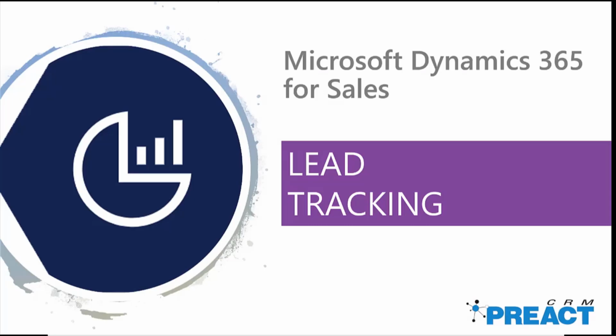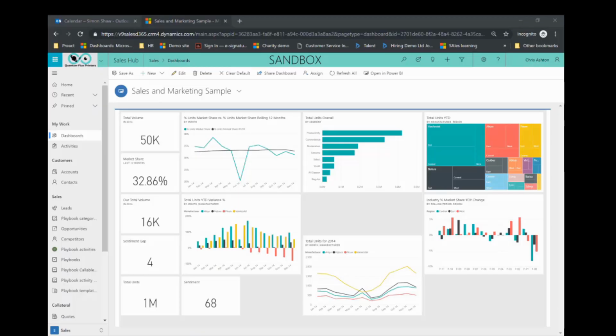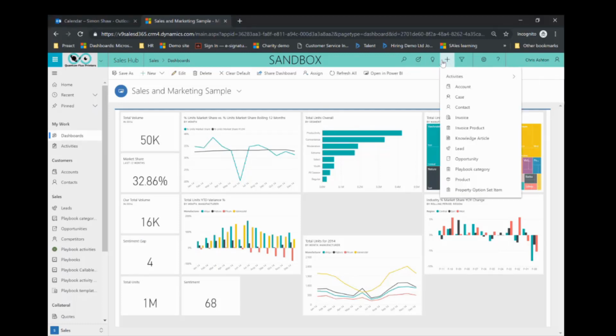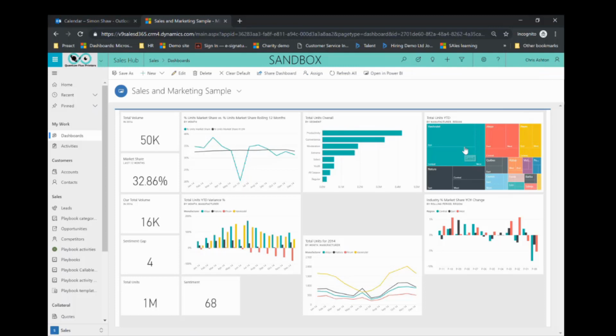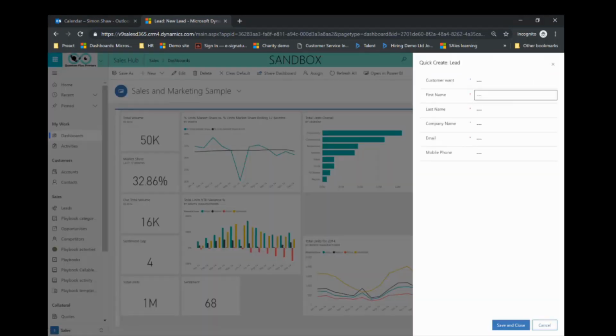Where I want to pick up now is with leads. So earlier I showed you how to create a lead using the Outlook app for Dynamics, but now I'm going to use the standard quick create form to create a lead. Populate some information. So imagine someone's just phoned in. So let's go for Bob. Always works. So company name, and then an email address.